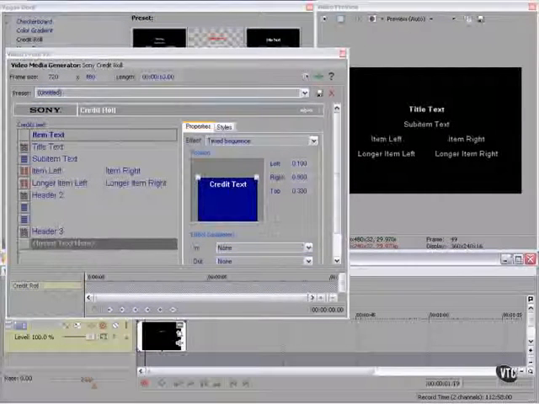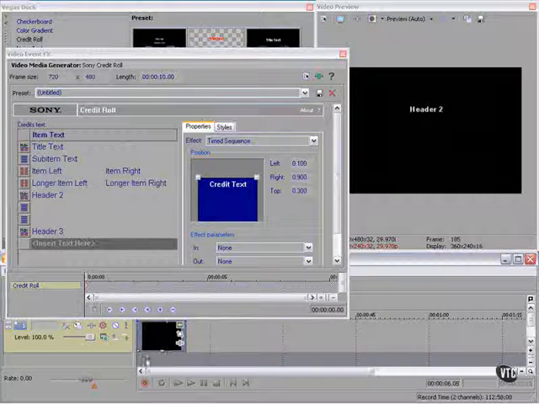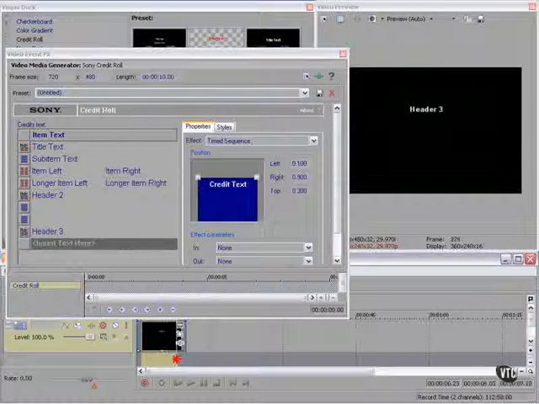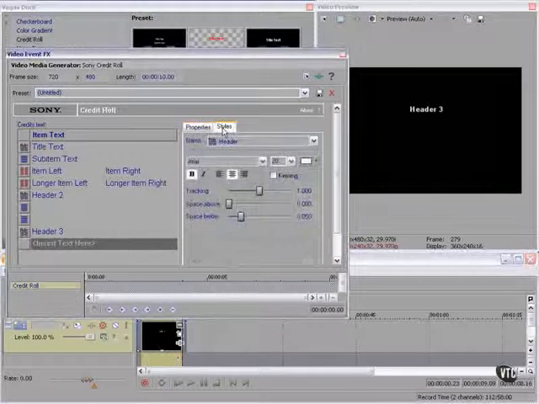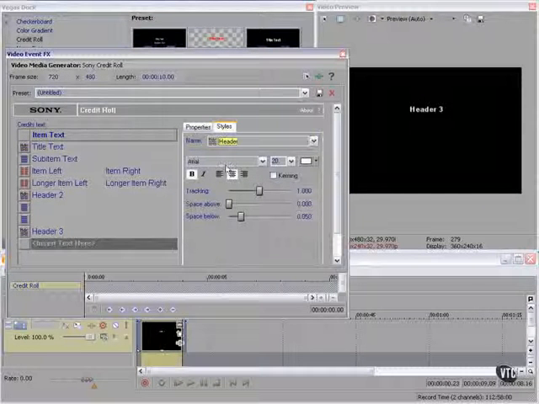We now have 3 headers. This is a 10-second clip. Vegas will fit all 3 pieces within that 10 seconds. We can vary the style of each of these, change the font and size, properties, kerning, and the color, and also adjust the tracking, space above and space below.